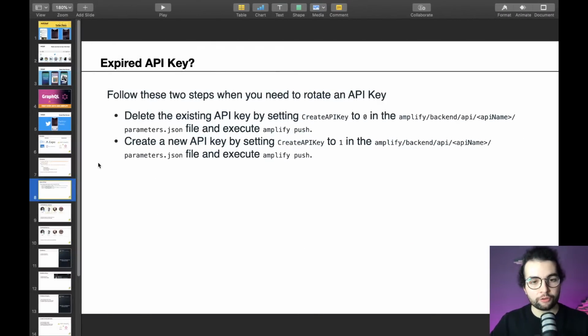One more thing. If you followed along the project, that was a couple of months ago, most probably when you run the project, you will have an error. And that error is because your API key expired. So if you have that error, and if you will have it in future, follow these two steps in order to rotate the API key. In order to delete the existing API key, we will set create API key to 0 in the parameters.json, and then do amplify push.